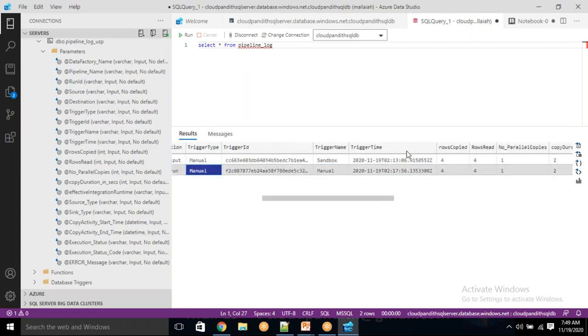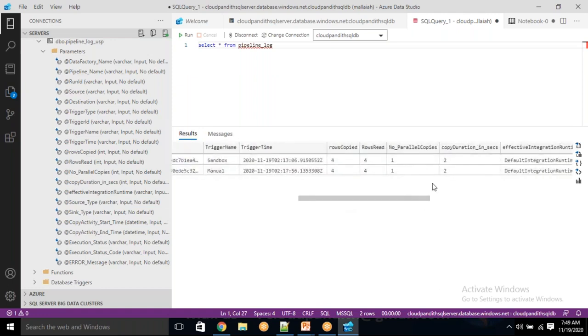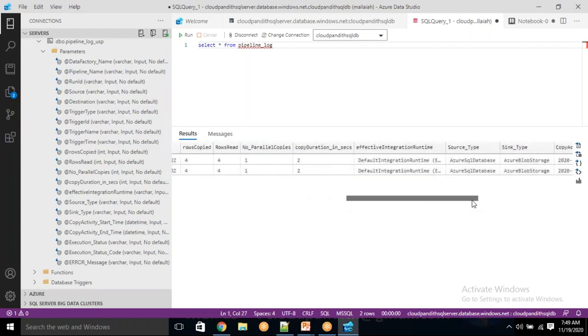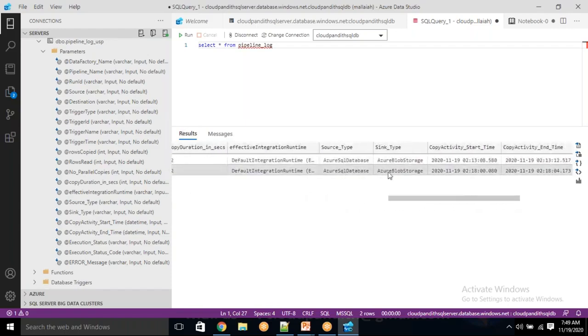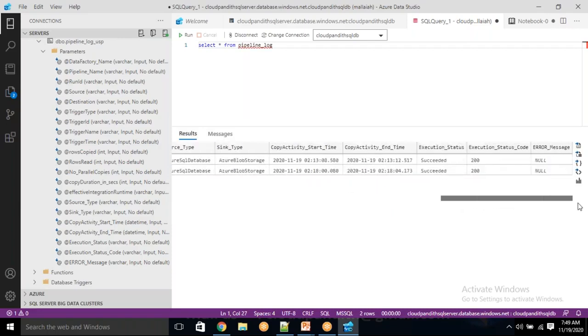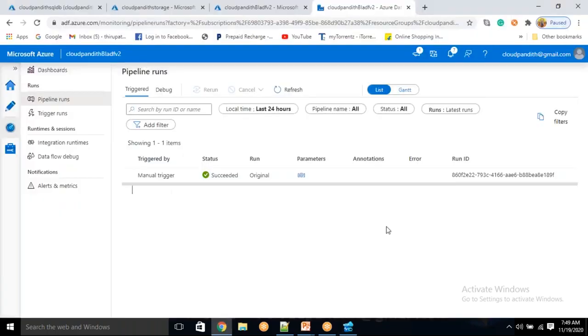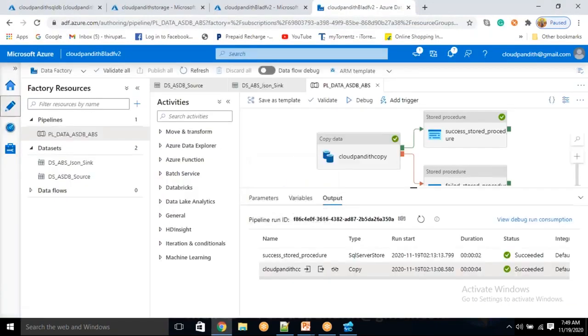Okay, now you see this is the time, rows copied, rows written, both the same, number of parallel copies, threads, copy duration, everything is the same. It has taken blobs to SQL database to the blobs, start time, end time. You can see here. Okay, succeeded, status code 200. It's a null value. So don't worry, I have not covered this part, triggering or triggers, right? But the trigger part I will show you.